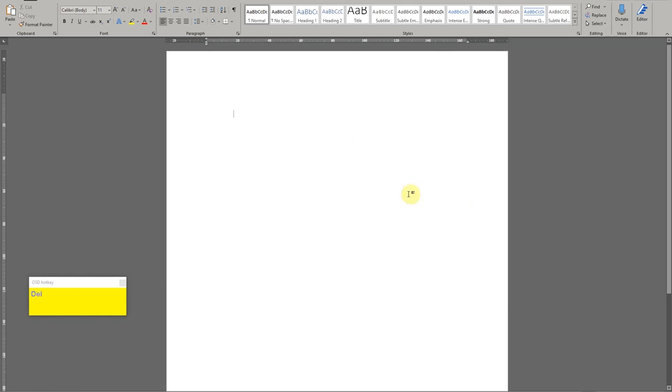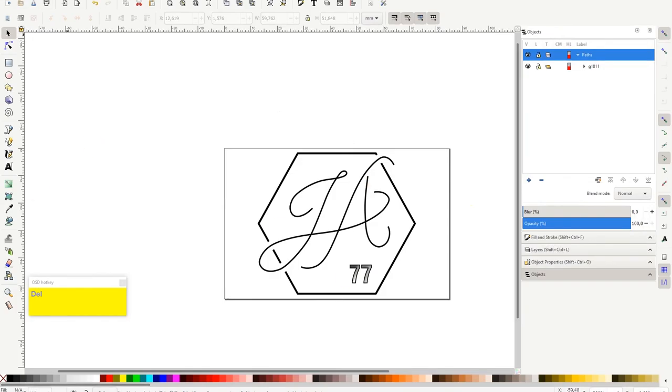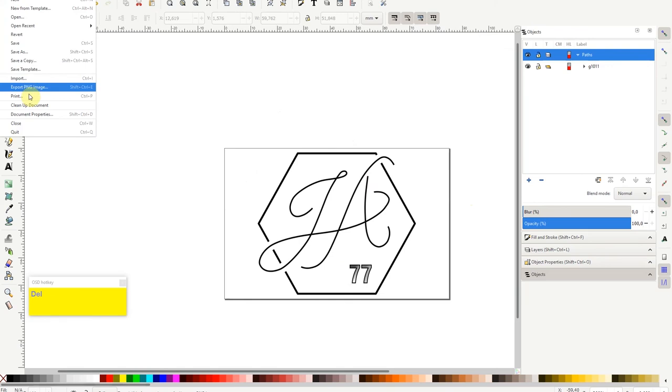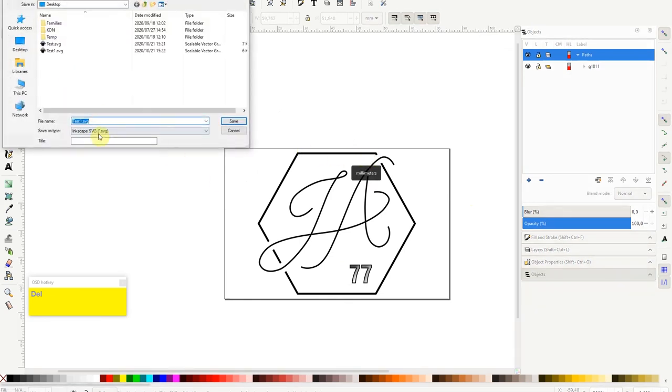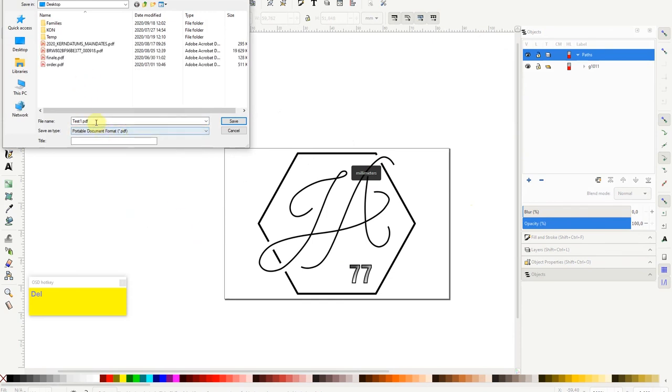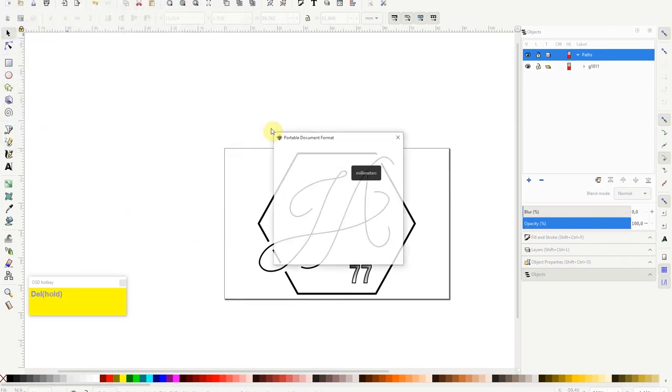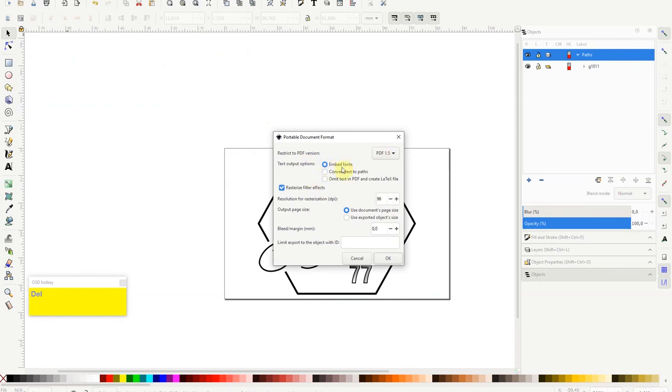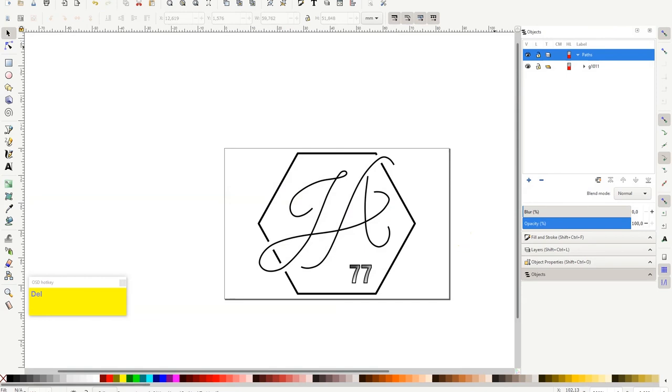So that's the one option. If you wanted to use it for Google Slides, for example, what I might do here is I'll go File, I'll go Save As. You'll need to save this as a PDF. I'm just going to save this on my desktop as Test 1, Save. So embed fonts, convert text to parts. Here you can tell it to automatically do that for you, and I'm going to change the resolution quite a bit. Rasterize filter effects, I'll leave it as is. Leave everything as is.